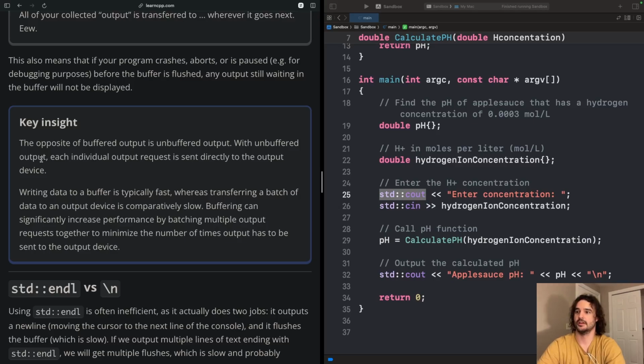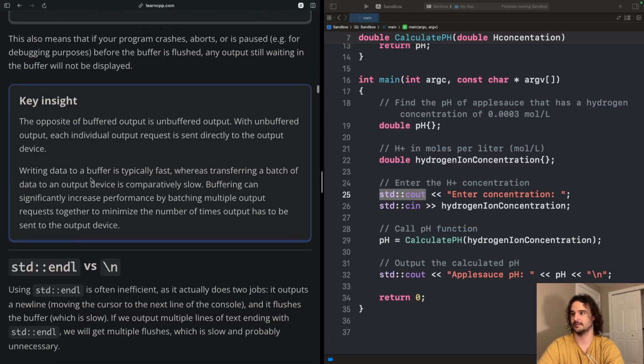With unbuffered output, each individual output request is sent directly to the output device. So that's what we talked about with getting a present and going to the cashier. That's just very inefficient in most cases.